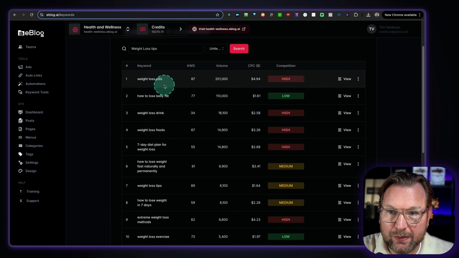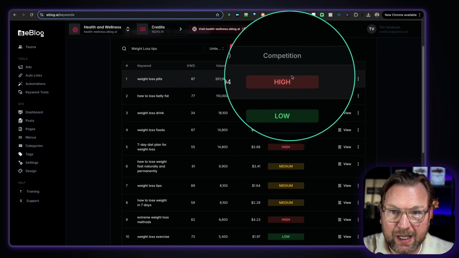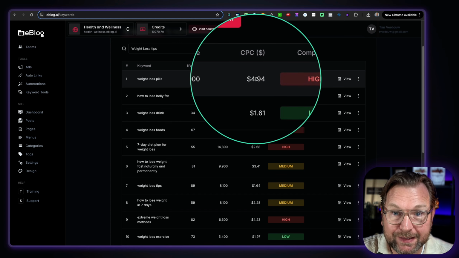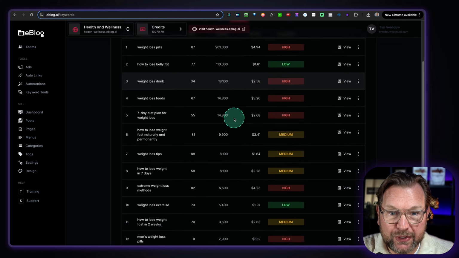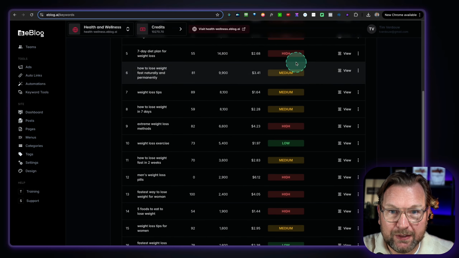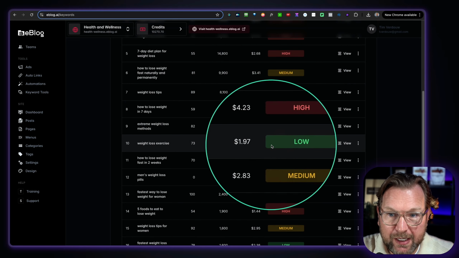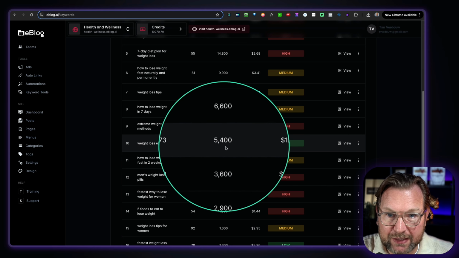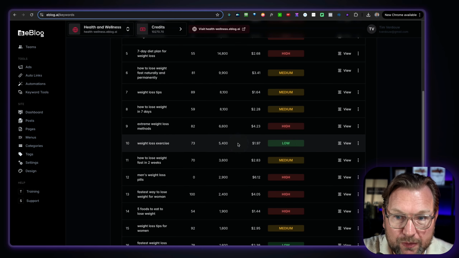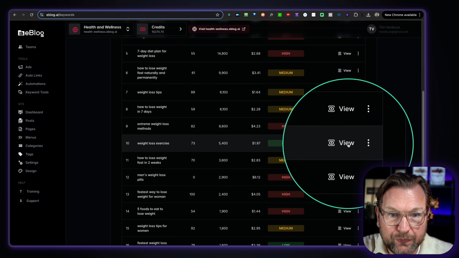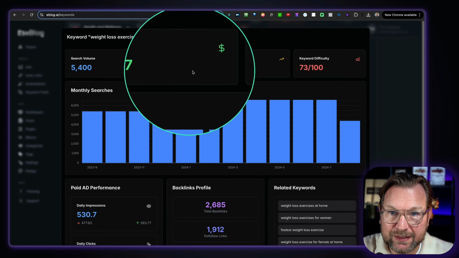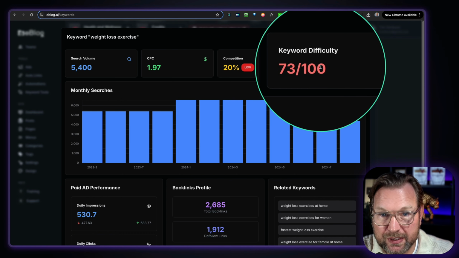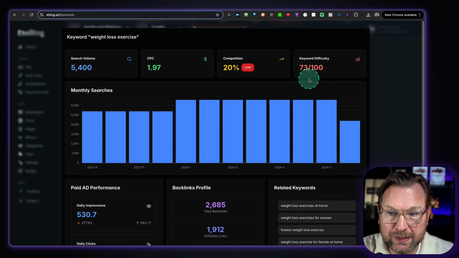So here you can see weight loss pills, for example, is a high competition. It has a high CPC as well, but not the best one to try to rank for. So here you can see all the ones, some are high, some are medium. Here you have a low one, weight loss exercise. So this looks like an easier one to rank for. You can click on view here so that you can see, okay, this is the volume here, the CPC, the competition, the keyword difficulty, which is a little bit more difficult as you can see in here.